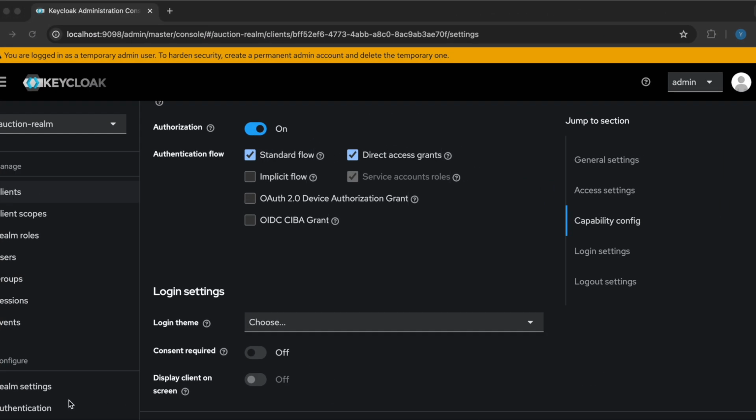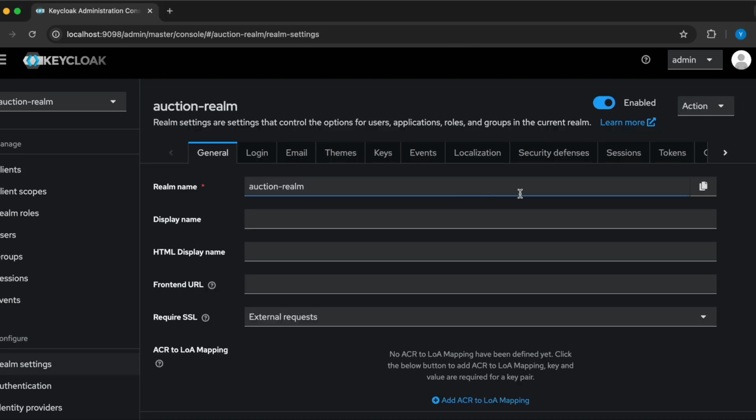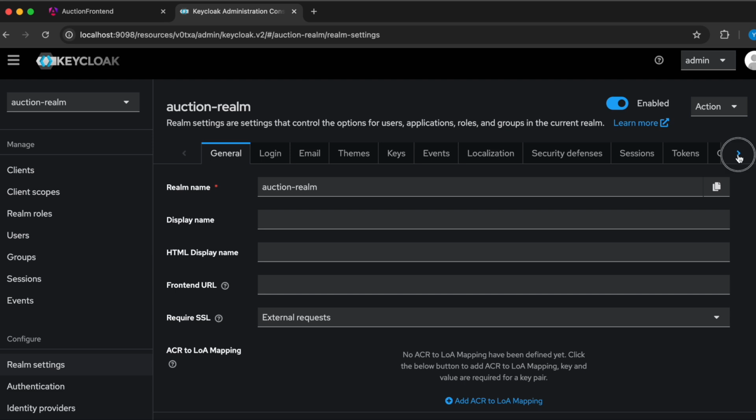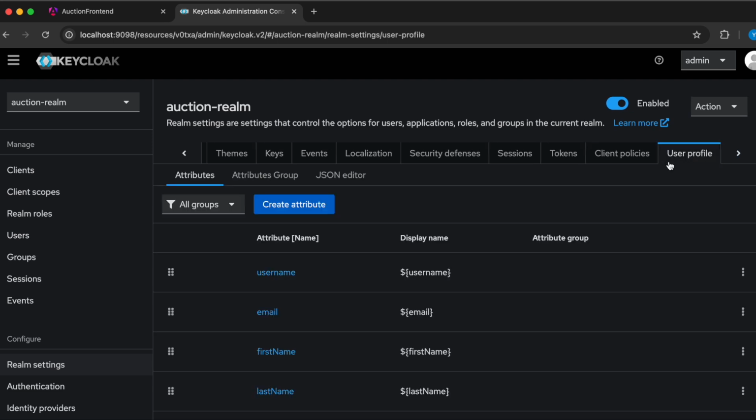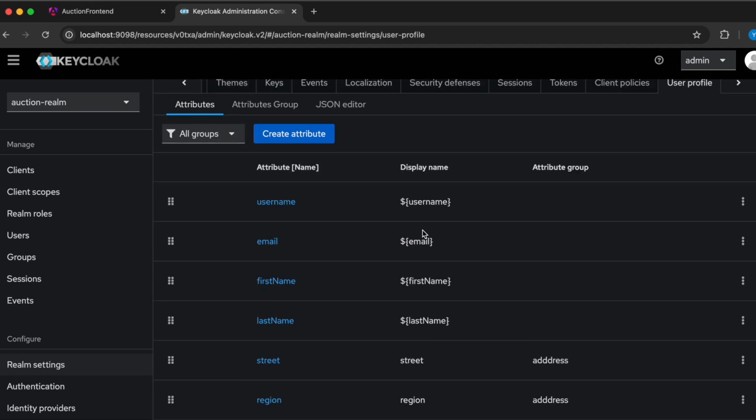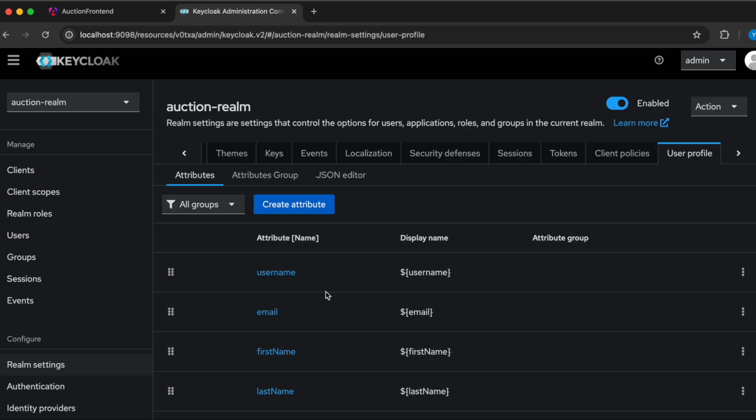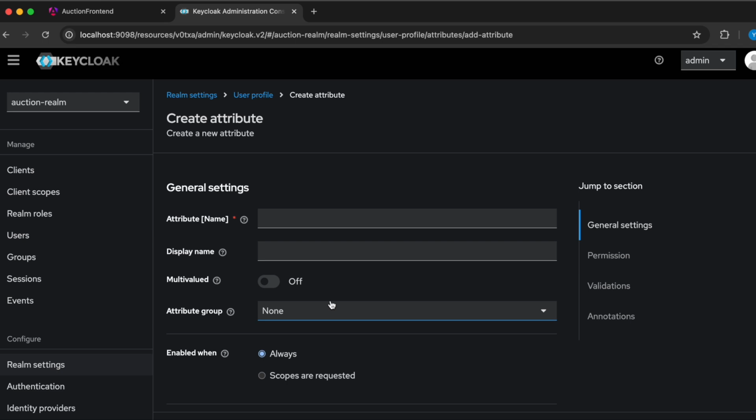All right, so let's go into the realm settings here. If we go there, there is a section for user profile. If we click user profile, we can create something we call an attribute. So I created more attributes like for addresses. I created street, region, postal, country. Go to create attribute.